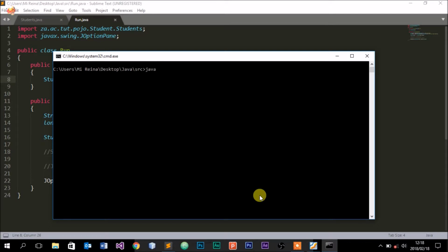So you can say javac -d to change directory into the classes folder. That's where you want to compile in. You don't want to compile on the src folder, but you want to compile into the classes folder. And then now you start naming your package, which is za/ac/tut/bojo/student, and you will find Student.java.